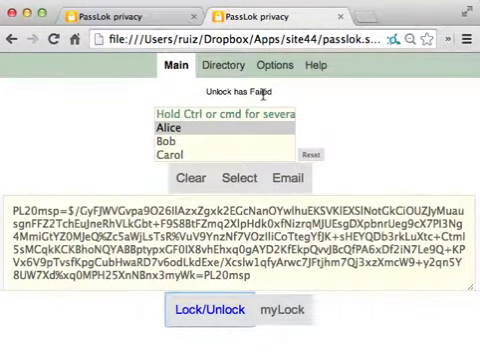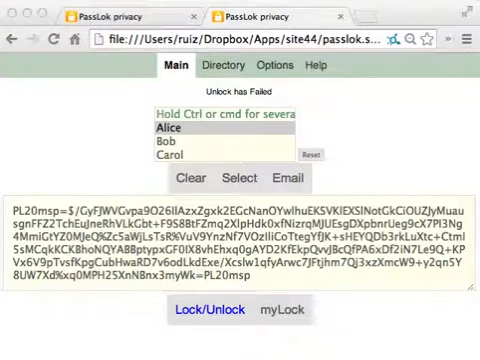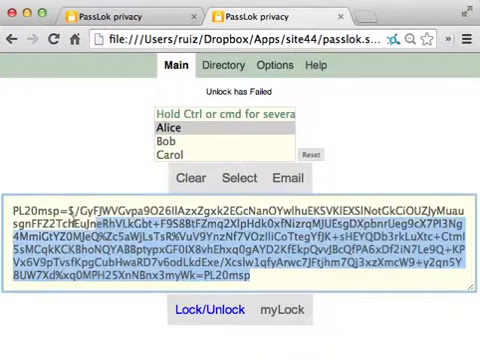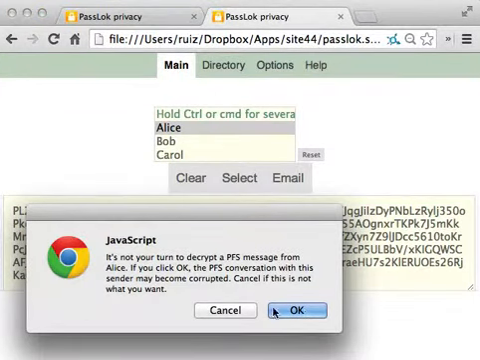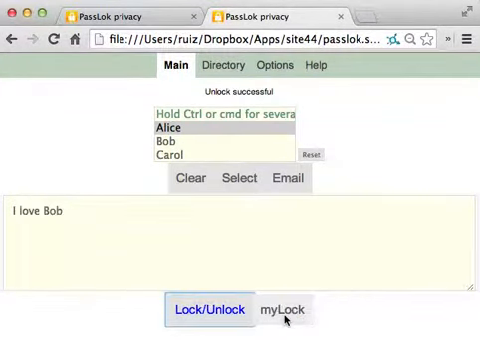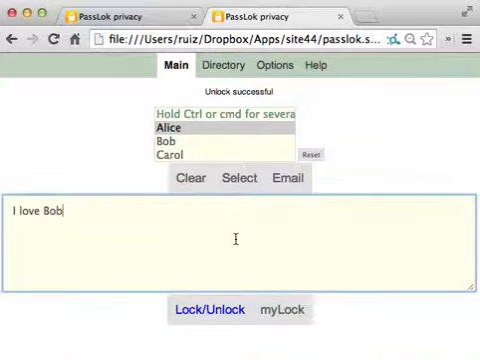It has failed because the key that was used for the last message has overwritten the key that was used for the first message. You can only read the last message we got. The last message is still readable. Let's put it back. Okay, it's still out of turn, but it should work. Very good.